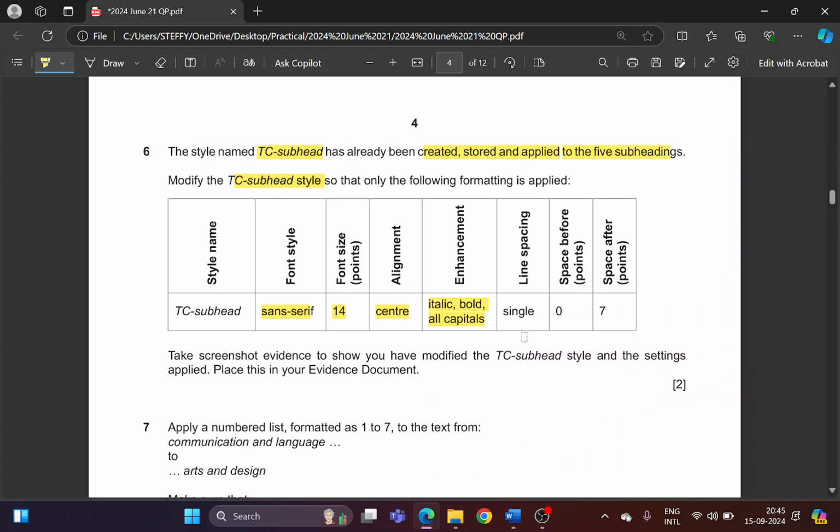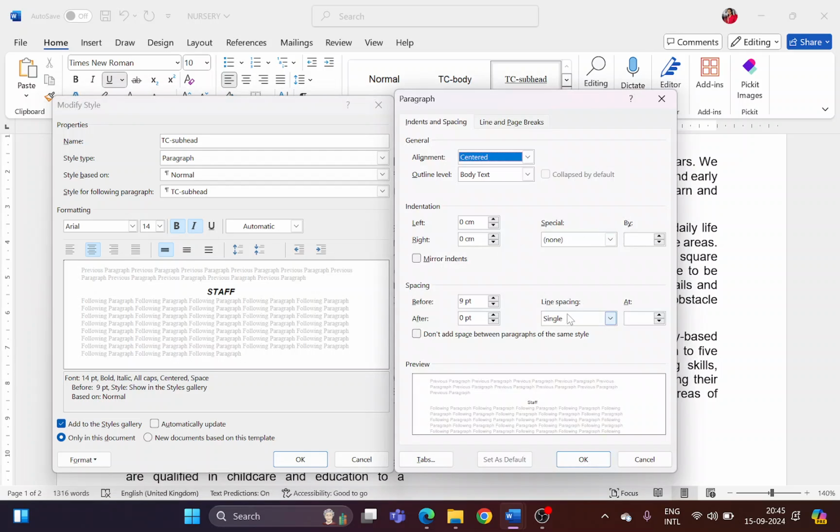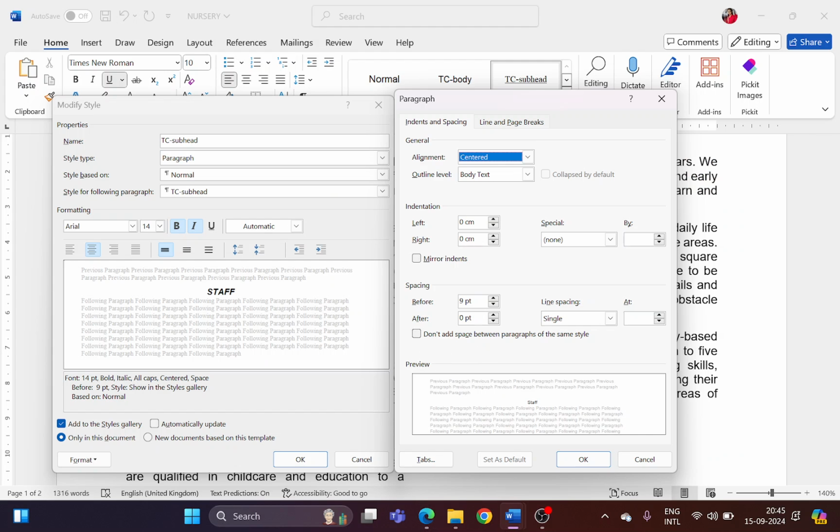Click OK. And then line spacing single. Format, paragraph. Make sure line spacing is single. Space before is 0, after is 7. So space before, set it to be 0. After, set it to be 7.